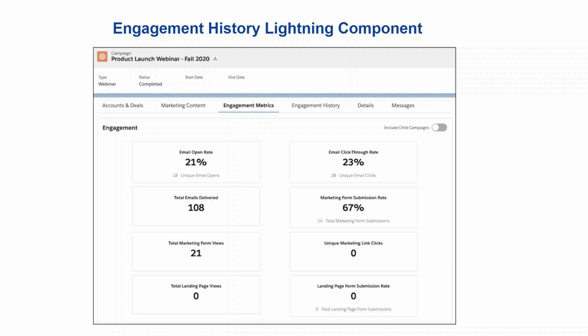The choice of the tool depends on your workflow and preferences. Metric fields, for instance, provide quick insights on individual records. Related lists offer a detailed history, and the Lightning components offer an at-a-glance view. That's it for engagement history features. In the next lecture, I will show you how to configure them.